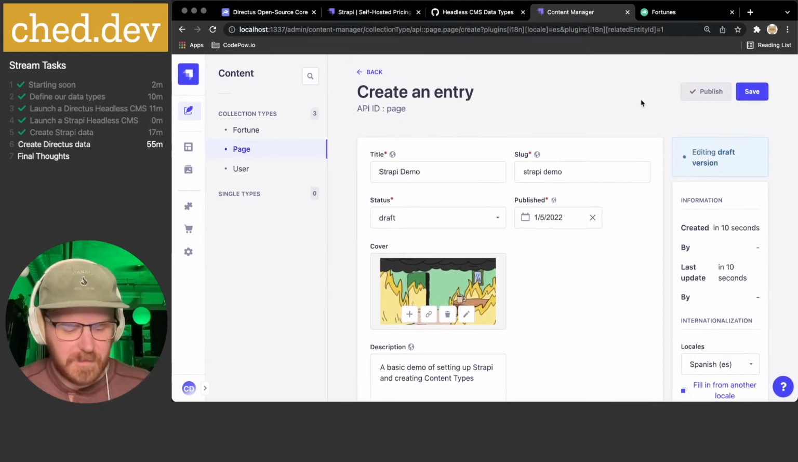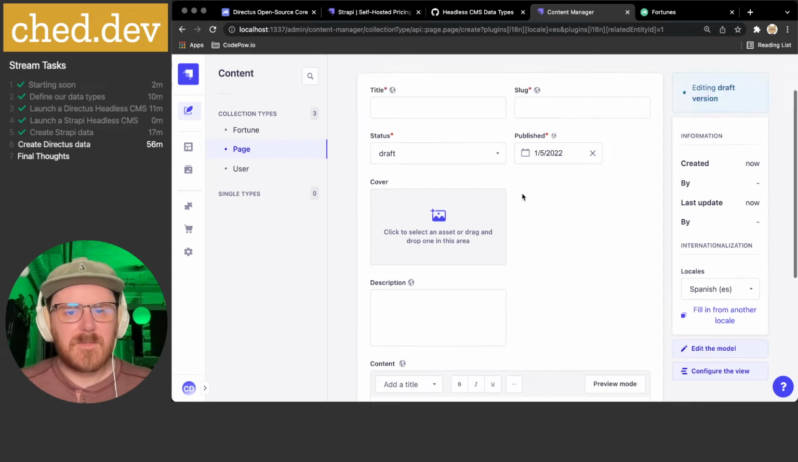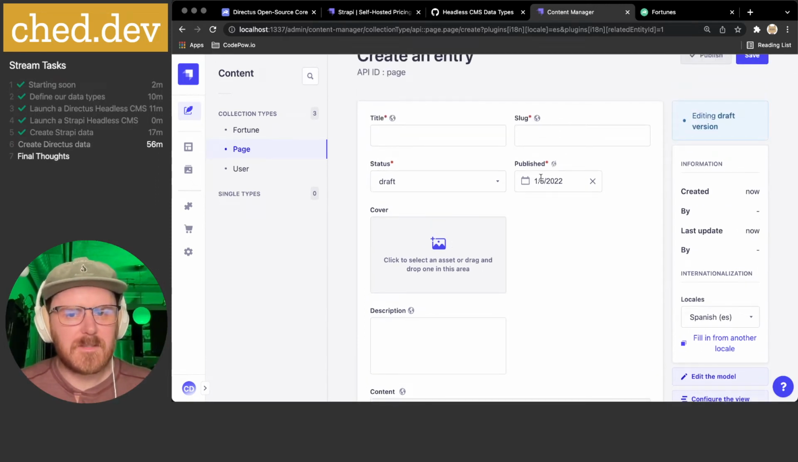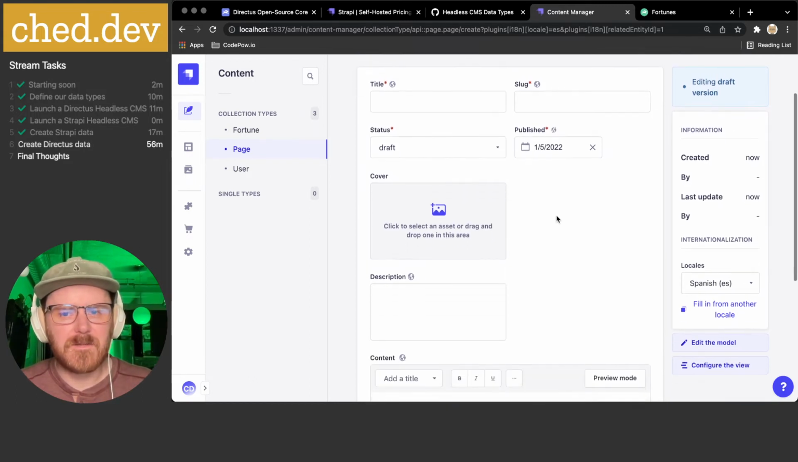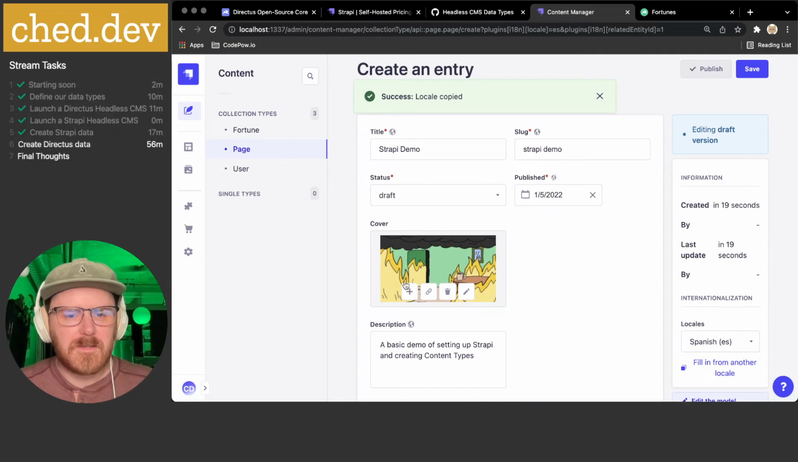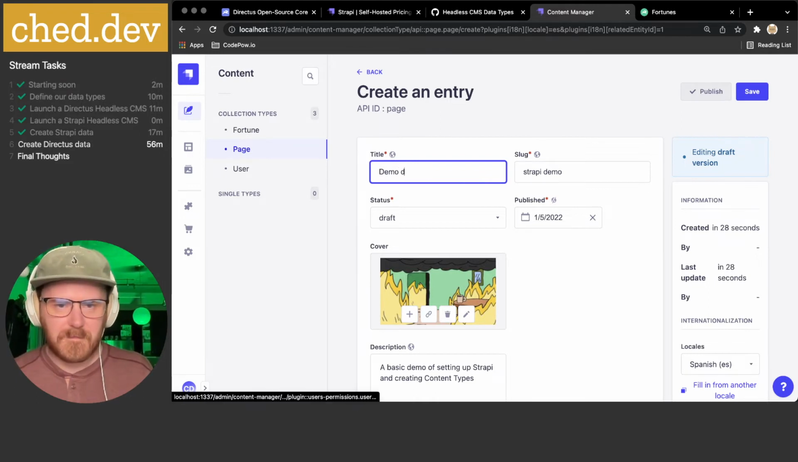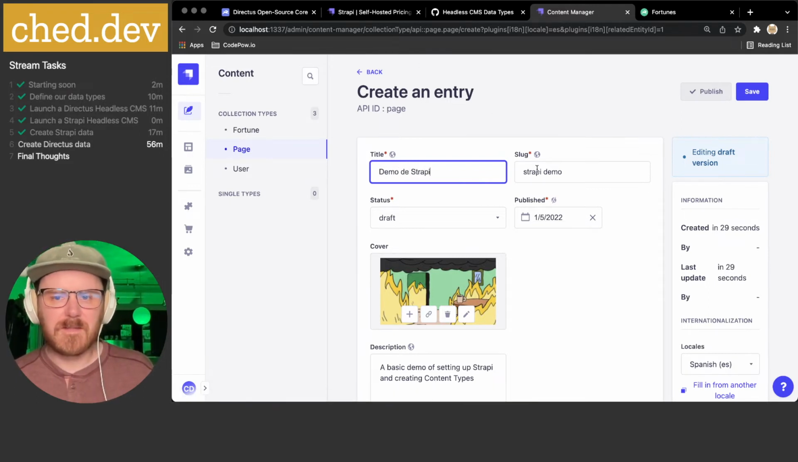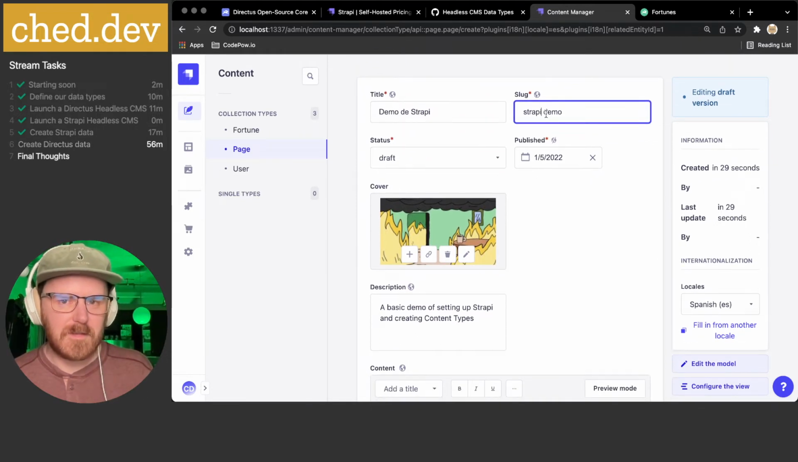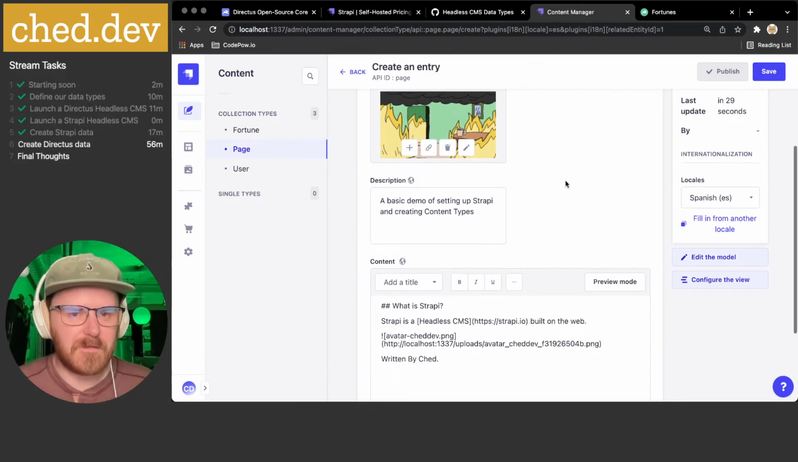Sorry, I missed that. Some of these fields I said didn't have different values. Why is this default to 1.5.22? Whatever, let's fill in from English. So does it copy the cover image over to each one? Temo de strapi? I don't speak Spanish. I'm gonna keep, yeah, the slug was supposed to be the same. Not have different values, but it does, so I don't know.